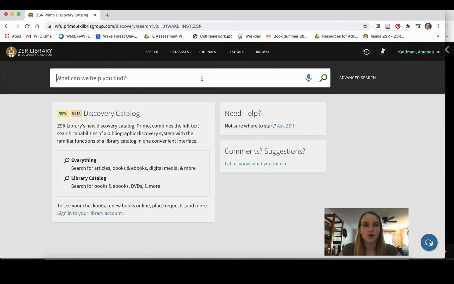And then when you go into search, there's really going to be two different options. You're either going to be able to search everything at ZSR Library, or you're going to be able to search just the library catalog. Today, I want you just searching the catalog. The catalog is going to search our book collection, but also anything physically in the library. So that might include our DVD collection, our maps collection. It's also going to include our ebooks, and we actually spend more money on ebooks than we do on print books and have for many years.